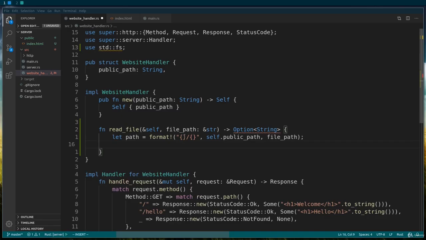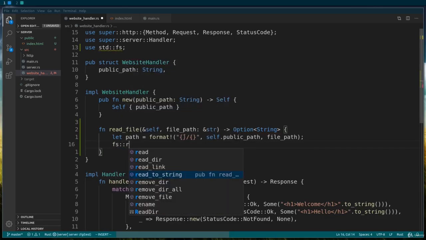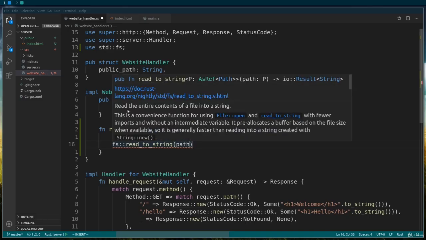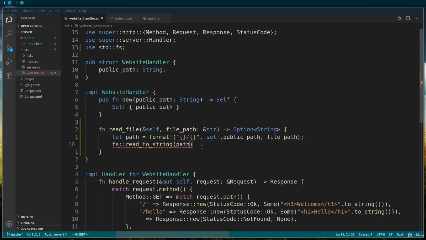Now we can use the read_to_string function from the fs module. So if we say fs::read_to_string, we just have to provide a path that we already have. If we read the description of the function, it will read the entire contents of a file into a string, which is exactly what we want, and it will return a Result that might contain the string if it's okay. So we have to figure out how to convert this Result into an Option.